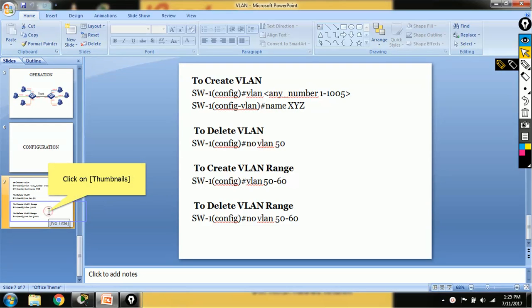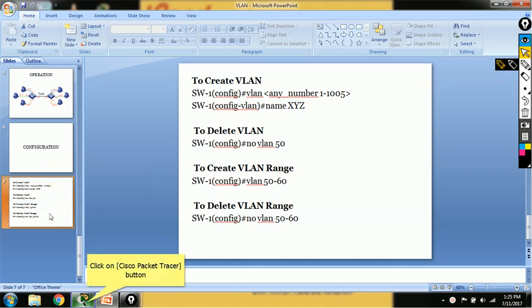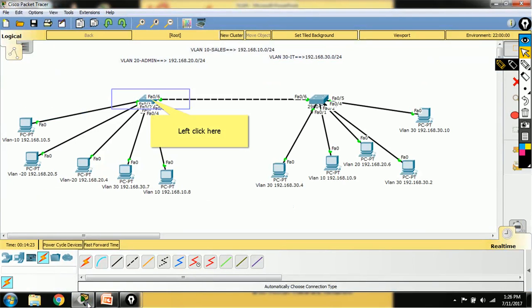So in this session we are going to talk about the labs, okay, VLAN Lab, an extension of our previous lecture.